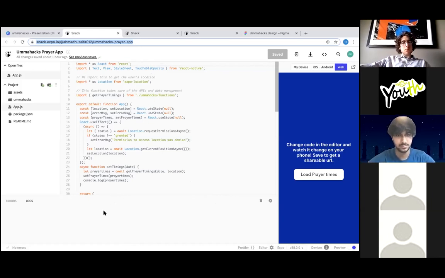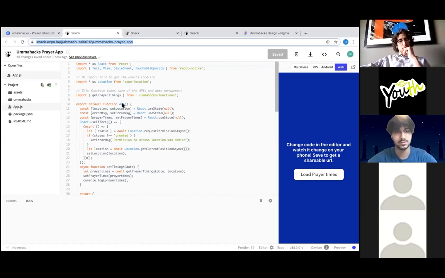Have you guys got it loaded up? Right, awesome.